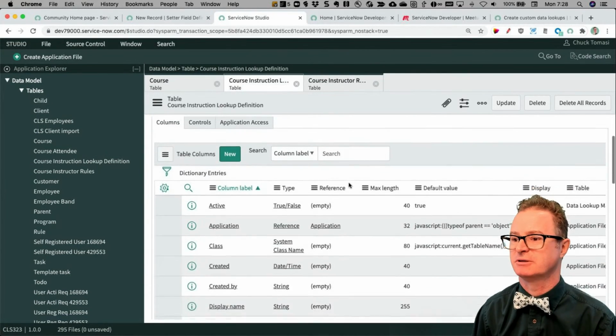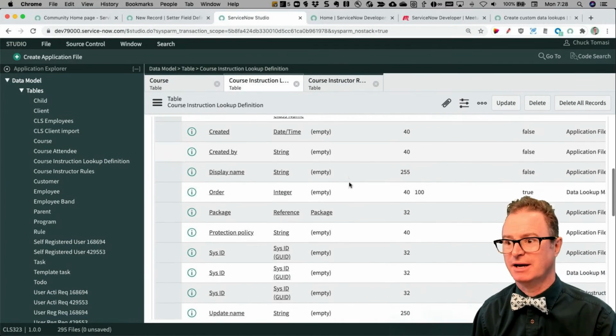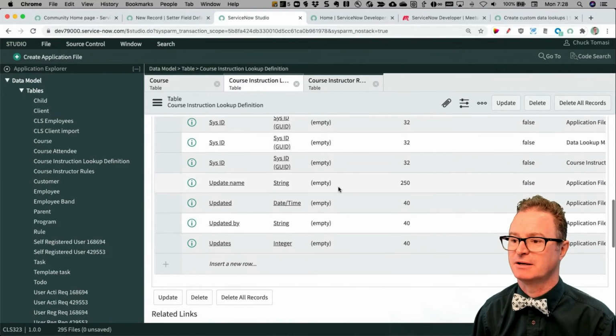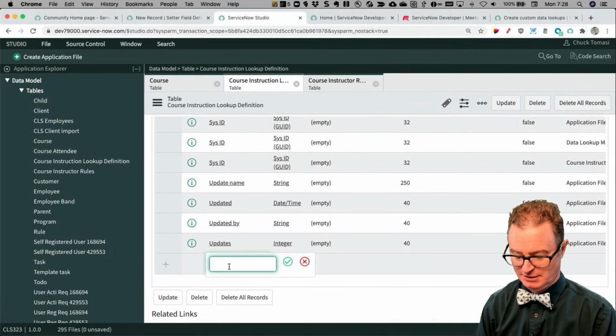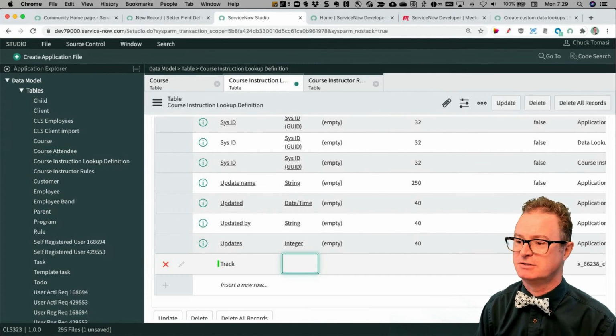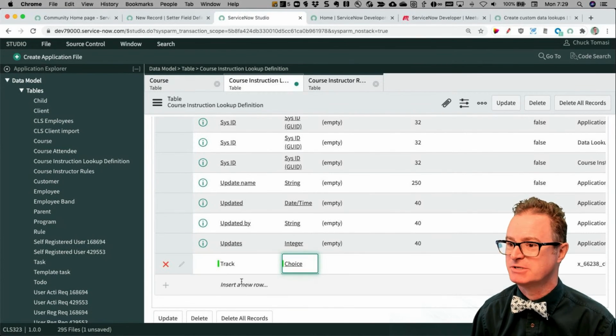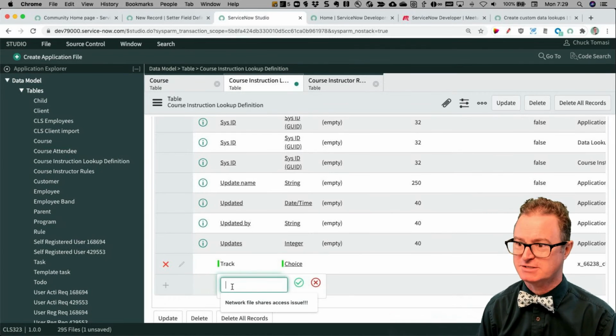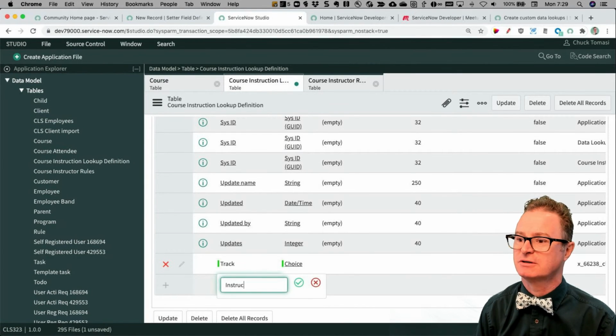Extends table data matcher lookup rules. I need the instructor and the track fields here, not on that other table. Oh, I did that wrong. I knew that felt funny. Track is a choice. We learn by our mistakes. You're learning by my mistakes. It's twice as fast this way. Okay, instructor.